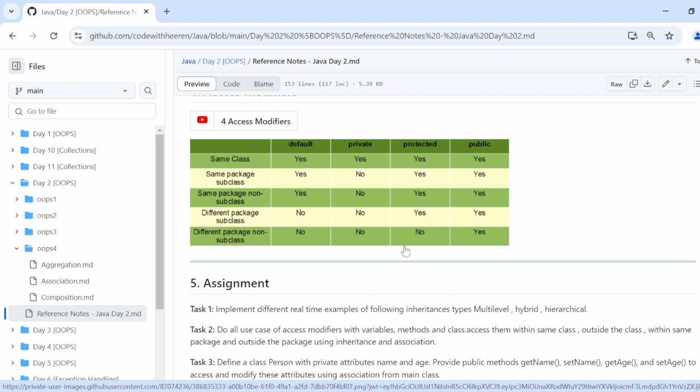Always remember a class can only be either public or default. You cannot make a class private or protected. Default means the class will be accessible anywhere within the package, and outside the package, if you want to access it, you have to make the class public.